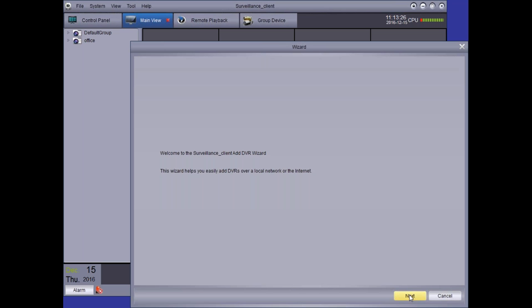You have a question here: will the client software connect to other brands other than Bolide DVR? No, it's proprietary, it's going to be just Bolide, pretty much like any other CMS out there. That's what you're going to have to deal with.